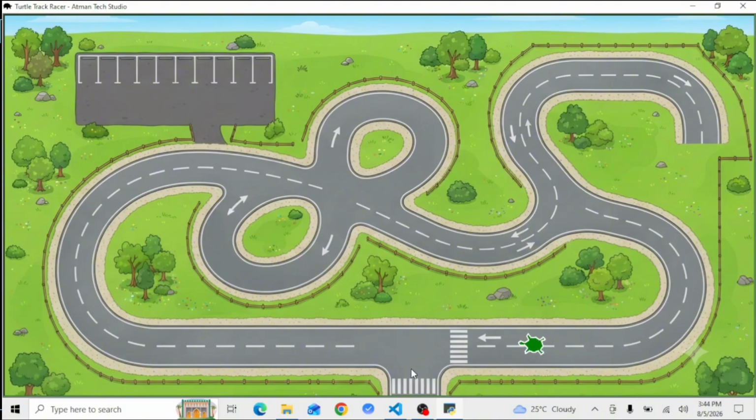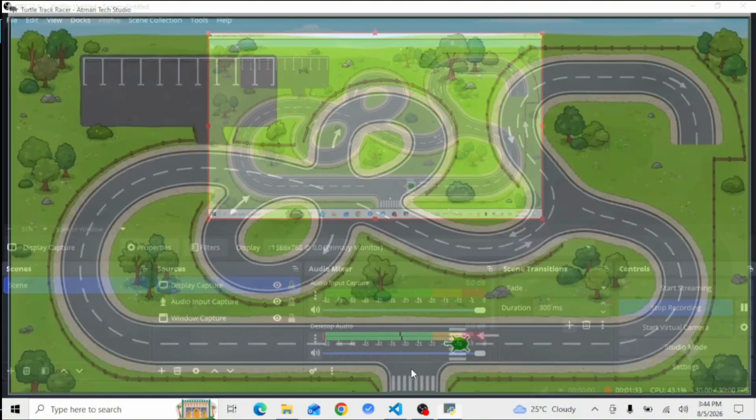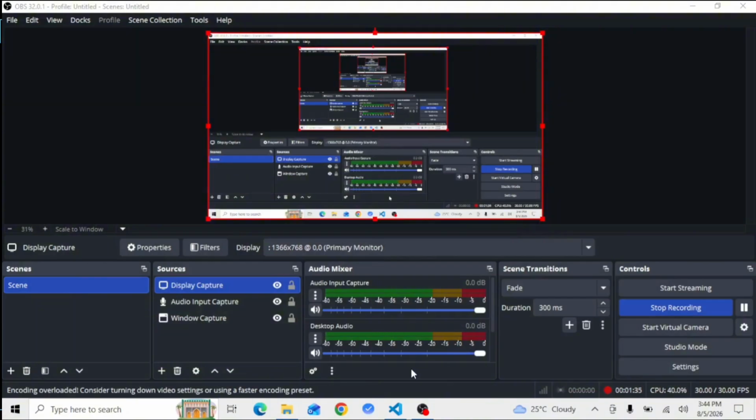And if I press R, it resets no matter wherever I go. Okay, let me just go there. And if I press R, I come back, and I press Q, and boom, we're just out of the game. Okay, so that was Turtle Track Racer in Python's Turtle, and I hope you liked it.